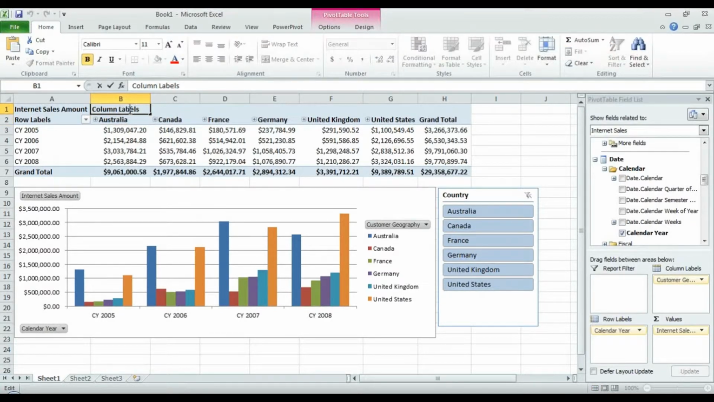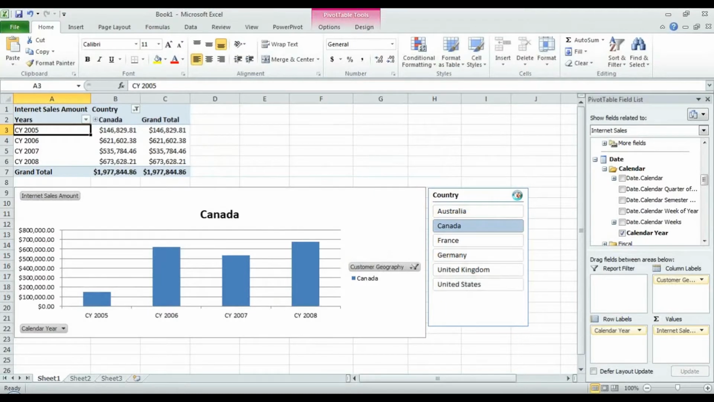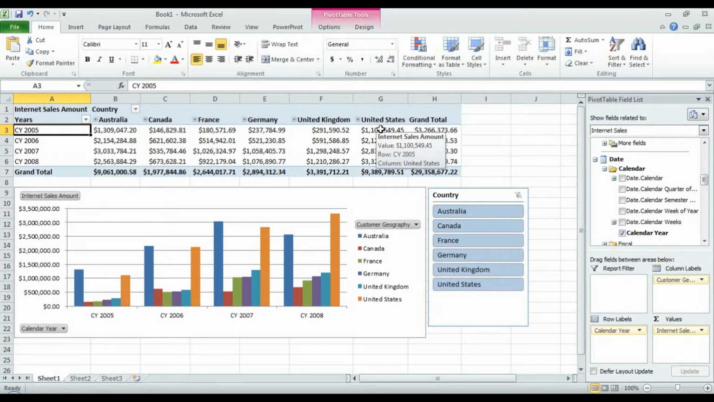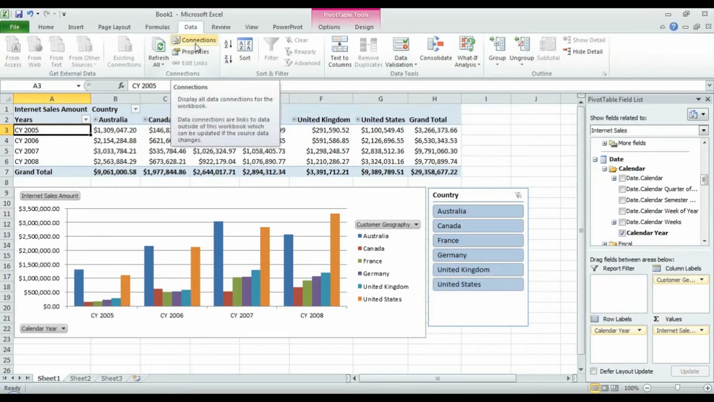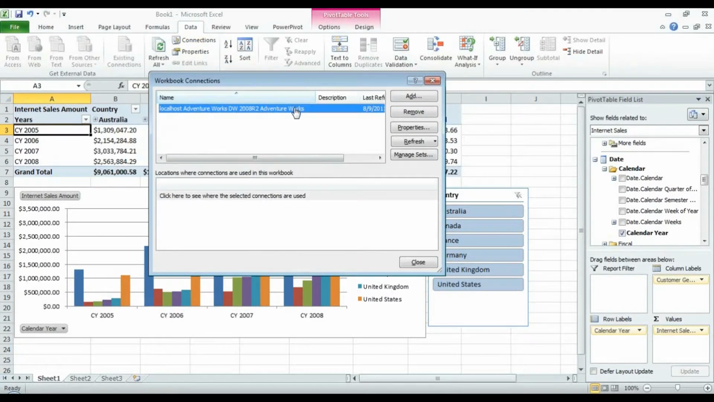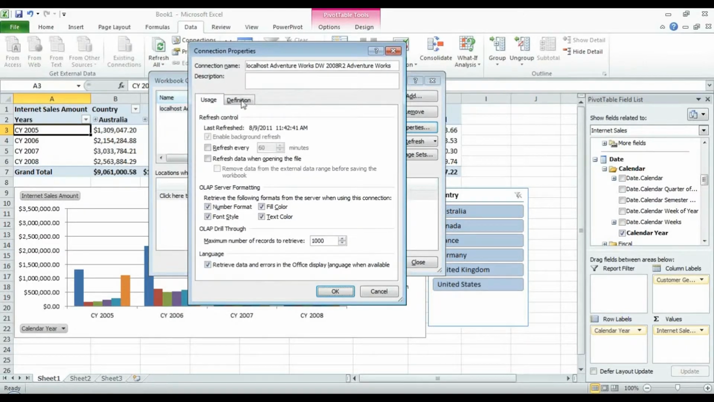So what we'll do is we'll rename this country, and we'll rename this over here to years. Okay, so everything's still working, and now we're ready to put this out to SharePoint. So first step whenever you get ready to deploy a workbook out to SharePoint is to go over to your Data tab and click on Connections. And the reason that we need to do this is because we said that that connection file was going to be stored just on my local computer. So we need to actually put that onto SharePoint. So from here, we'll select the connection that we want, click on Properties, and then go to the Definition tab.